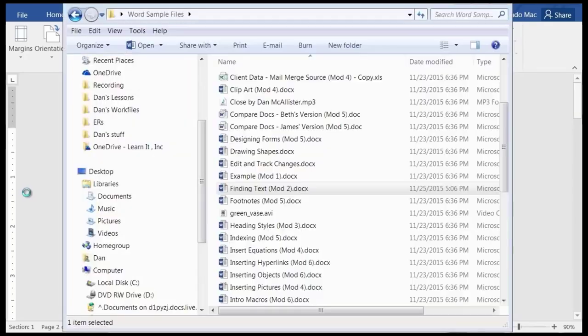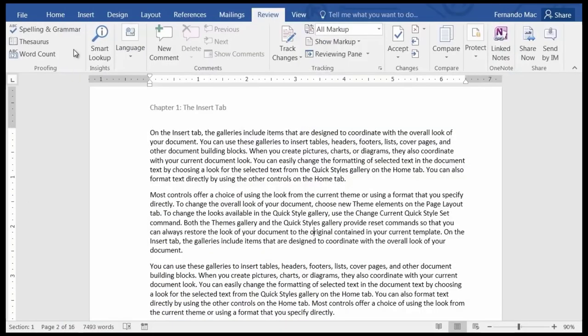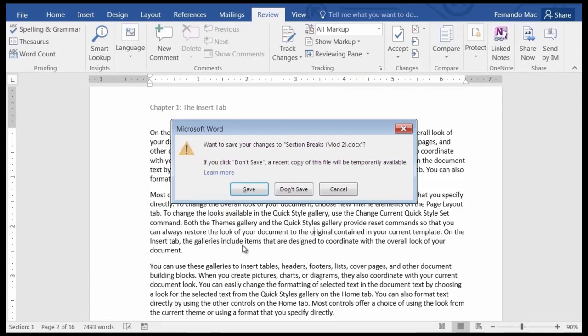So again, File and closing this one. Do I want to save it? Section breaks for mod 2. Sure, I'll save that.